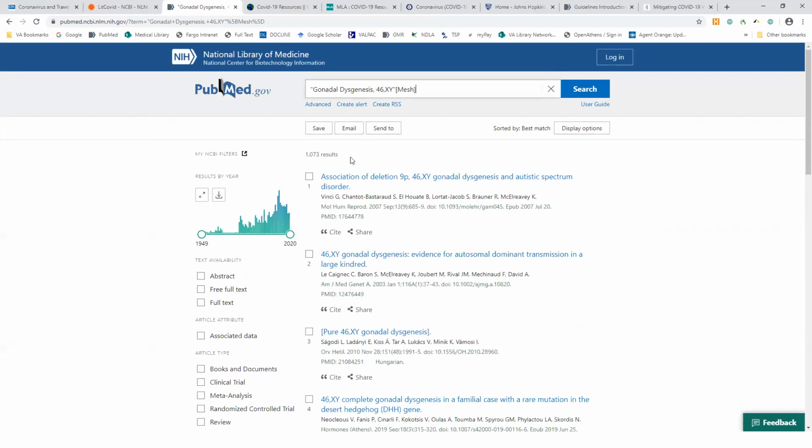Now you can see the difference between using words, especially eponyms, which are diseases named after a person, and using things that are mesh topics. We're talking close to 900 different results. So that's how mesh works in PubMed.